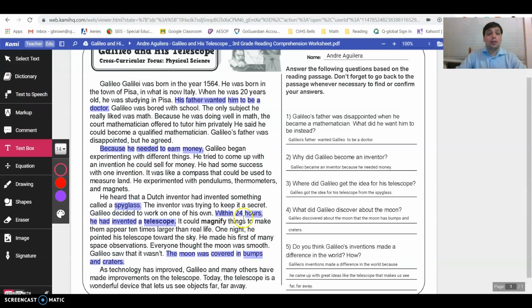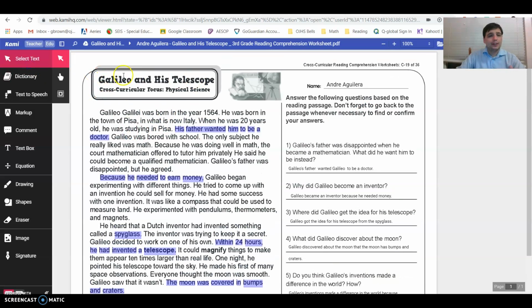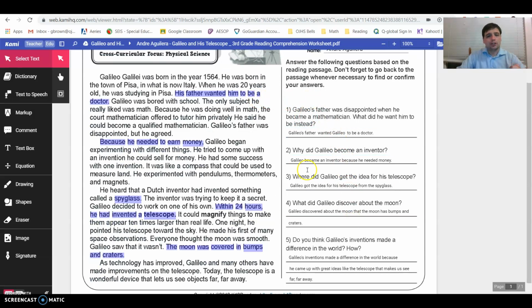In this assignment that I gave my students, they were asked to read this article about Galileo and his telescope, and then answer the questions and highlight where they found their answers, which you can do with pencil and paper as well, highlighter and paper as well. So what makes Kami different? What makes it so unique? That has to do with our toolbar over here.